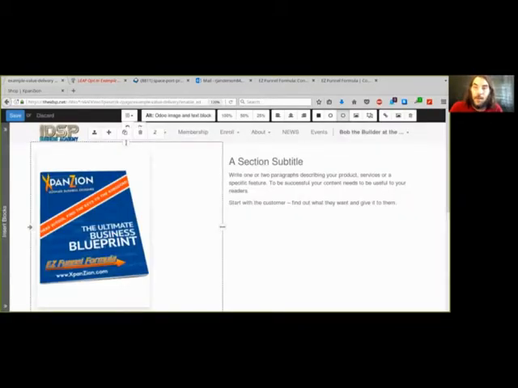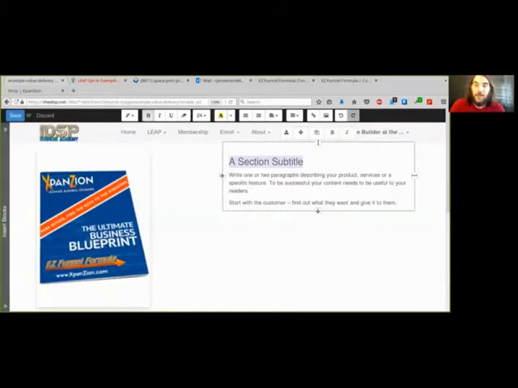And then say, download your blueprint here. And then I could highlight the text below that, and then clicking the picture. This is the picture image editor button.